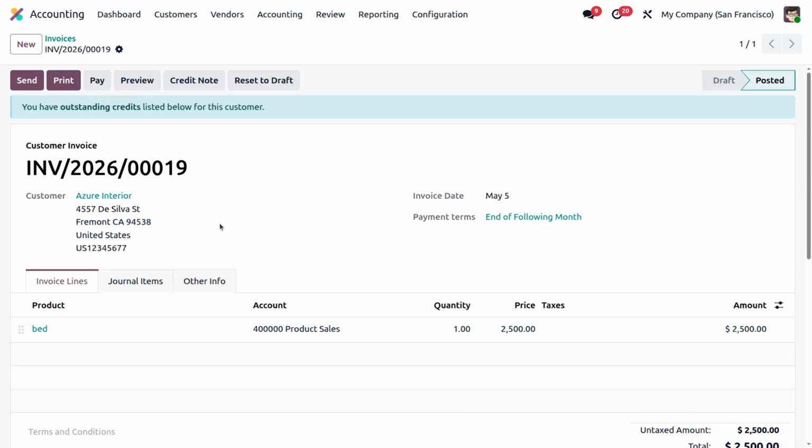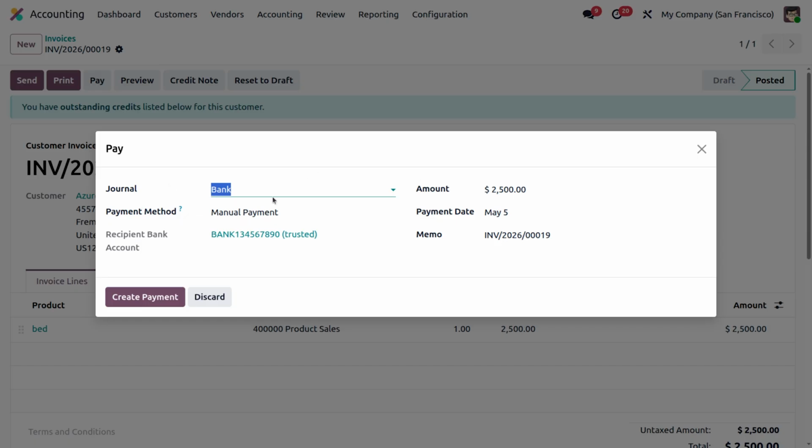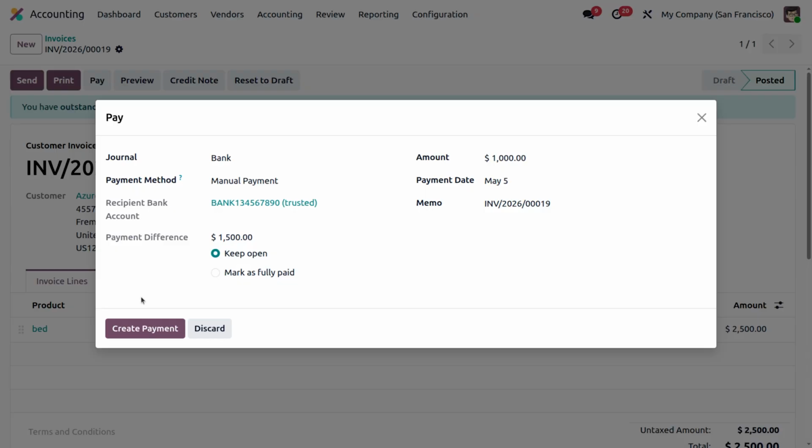We know that this particular customer has outstanding credits, but it's okay for me, and I'm going to create the payment by clicking on the payment option. There we have the journal and everything, but I'm going to provide a partial amount. Now we can see that the Azure Interior customer is only willing to pay a partial amount now, and they will pay the rest next month or at any other time. Okay, so let me provide that. They are only willing to pay $1,000 now. So let's create a payment.